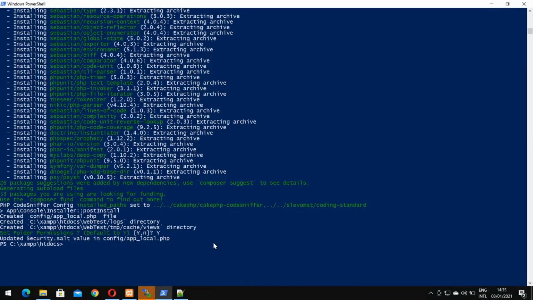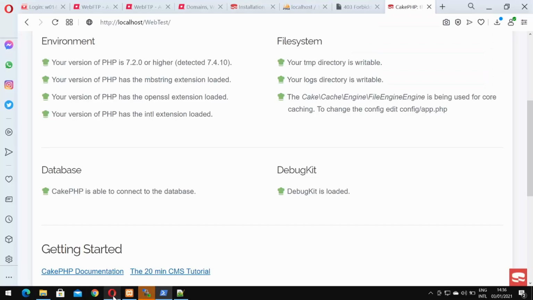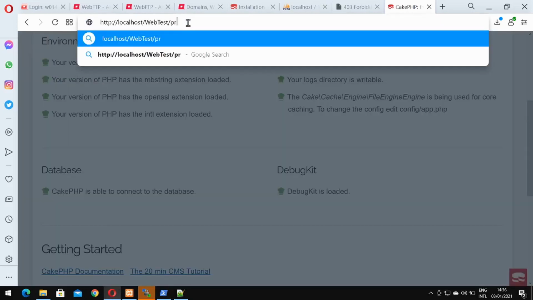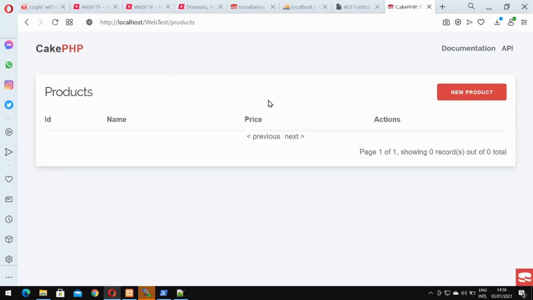So the next thing will be, I will just bake the products. So cd web test, and then php bin cake, php bake all products, just to have a working application. So let's see if it works. So let's go to web test products. Okay, it works.